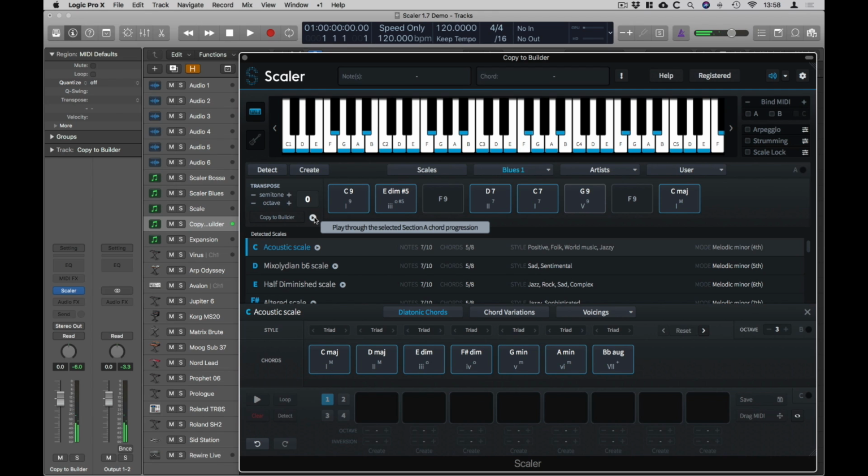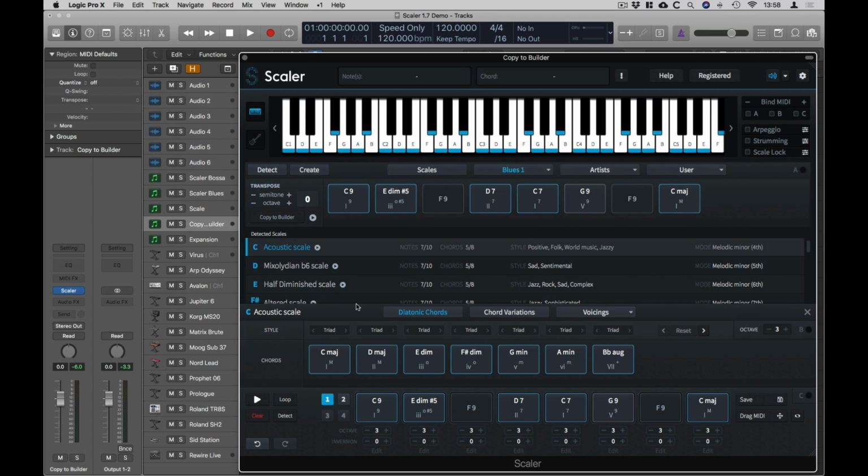I can also now copy the entire chord progression straight to the builder. So there's a copy to builder button. If I select it, it'll move the entire progression down to the builder, which is a really great time-saving feature.